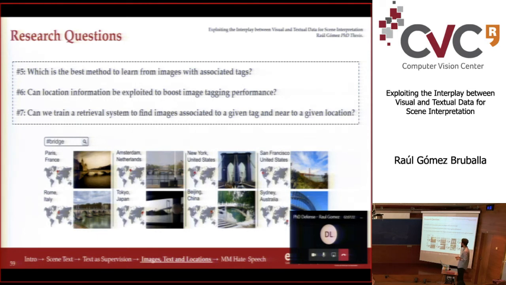The first one is which one is the best method to learn from images with associated tags. So no locations used here. The sixth one is about how can we exploit jointly visual information and location information to improve image tagging performance. And the seventh is about how can we train a retrieval system to retrieve images related to a given tag and near to a given location. And we are going to see in this chapter which challenges using this additional location information comes with.